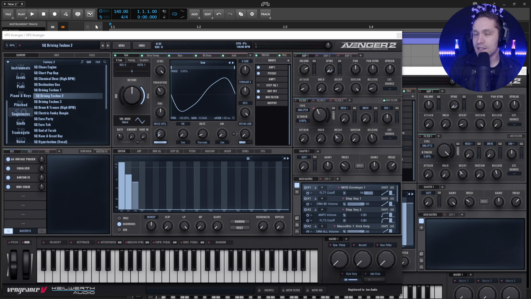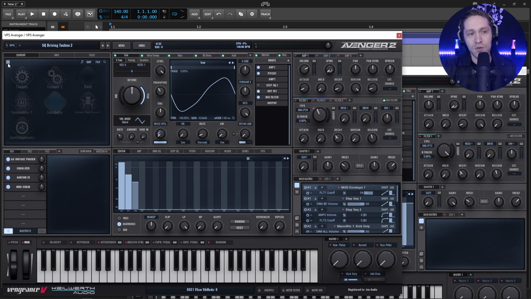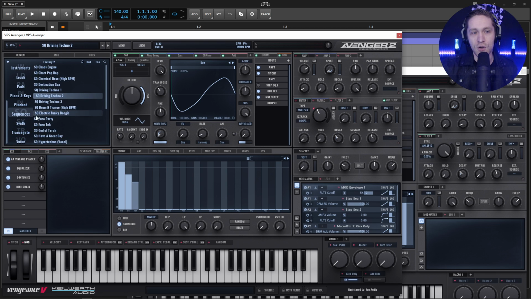If you haven't listened to the expansions that come with Avenger 2, they're pretty crazy, especially down here on the Factory 2 library. So if we open this up, we can go to Factory 2, and then under the sequences category, this one right here, Sequence Driving Techno 2. So this is one preset, and here we go.